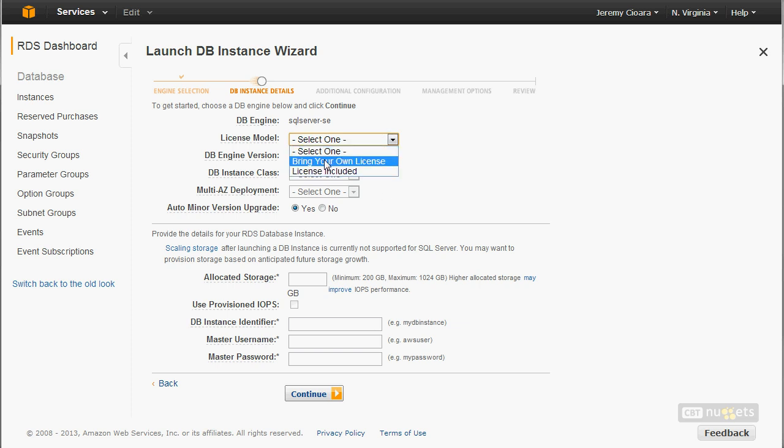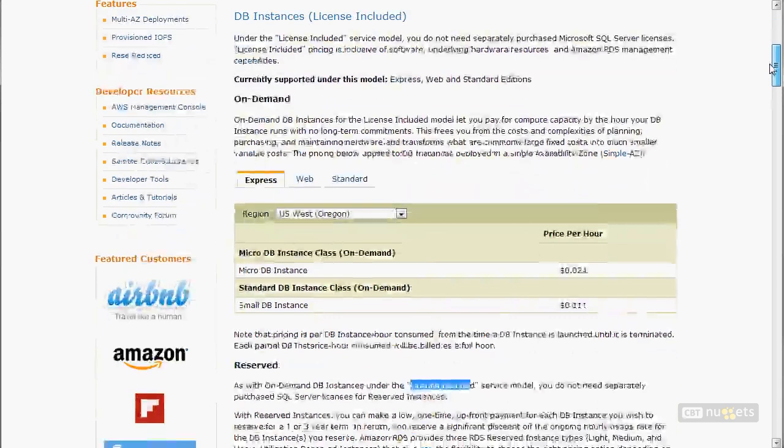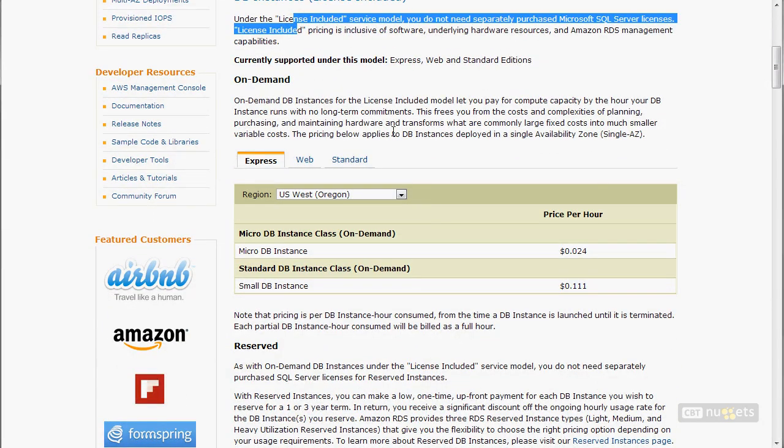So it says, well, what's your license? Do you have your own SQL licenses, or are you going to use the license included? And actually, I brought up this tab over here just so you can see the pricing. So at the top, just Google Amazon RDS pricing, and you'll see MySQL, Oracle, and SQL Server. So you can drop down and say, okay, well, with the license included service model, you don't have to purchase any extra licensing.